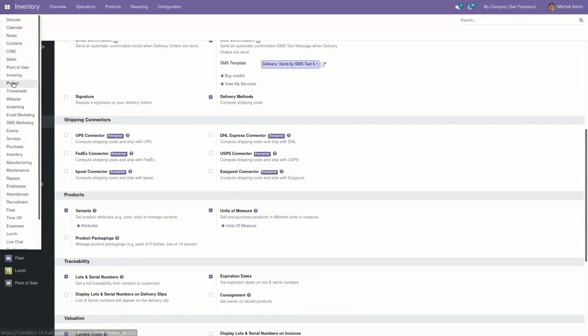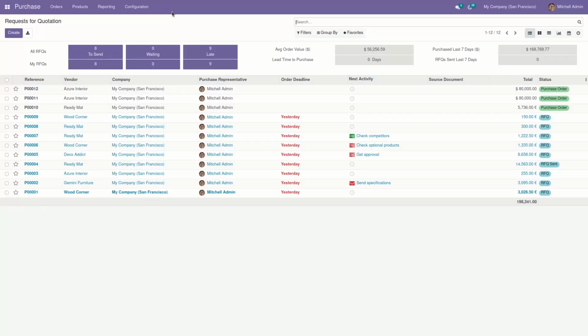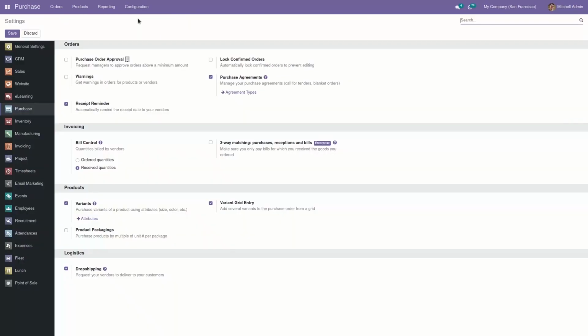Now let's have a look on that. If I check the settings of the purchase management, I can see that this particular feature called three-way matching will not be available under the community edition. You can see it is only available under the enterprise edition. So this is another difference between Odoo 15 enterprise edition and the community edition.